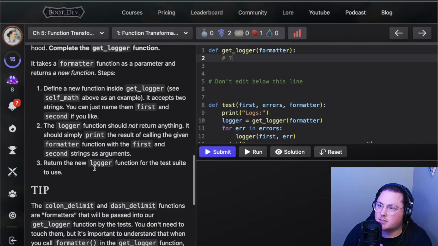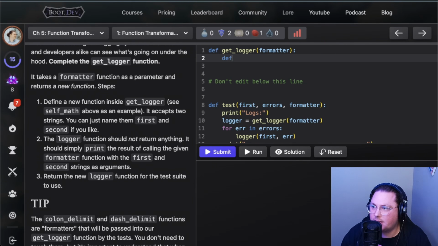Got it. So we will be defining a function. So we define like the logger, and that takes in a first and a second.